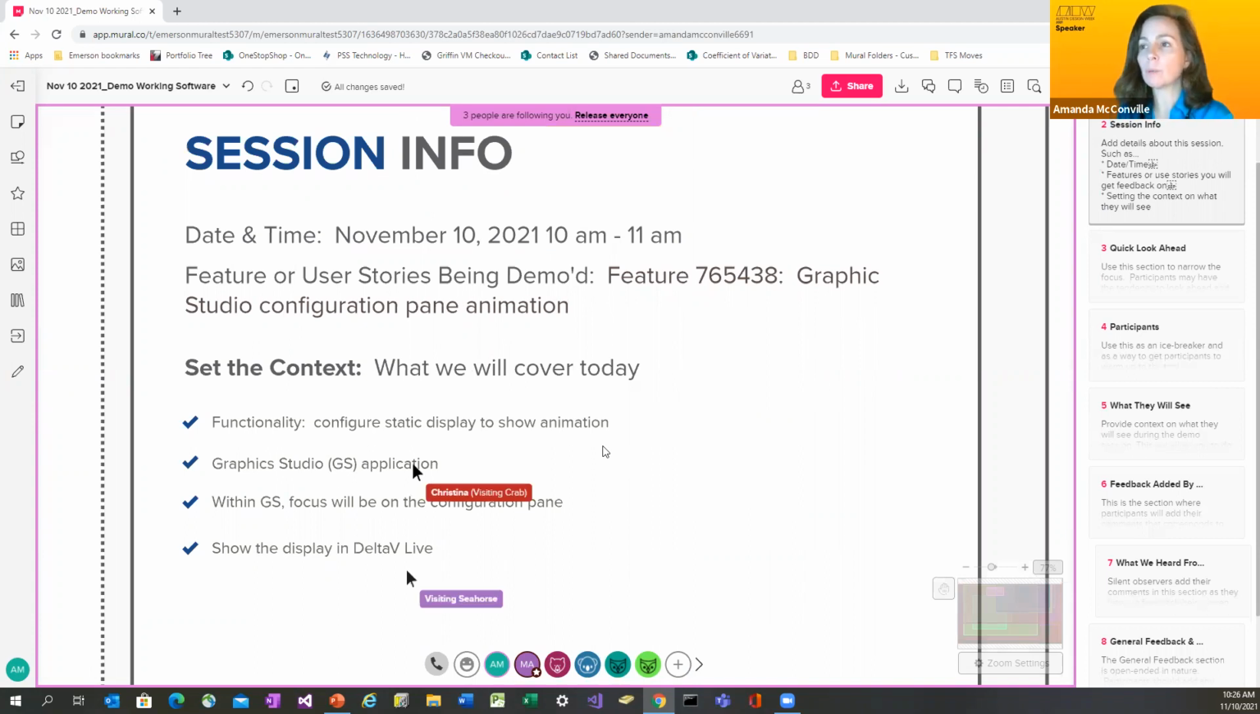Bearing in mind, what we're trying to show you here is how we set this up. So here we are, we've set up the details, what we're going to cover today. We're going to go through functionality to show you a static display. And what we're going to do is make it animated, and we want to solicit the customer's feedback. So you're all going to pretend to be customers in this realm, but observing how we do the mock demo so that you can solicit feedback in future in kind of the same manner.